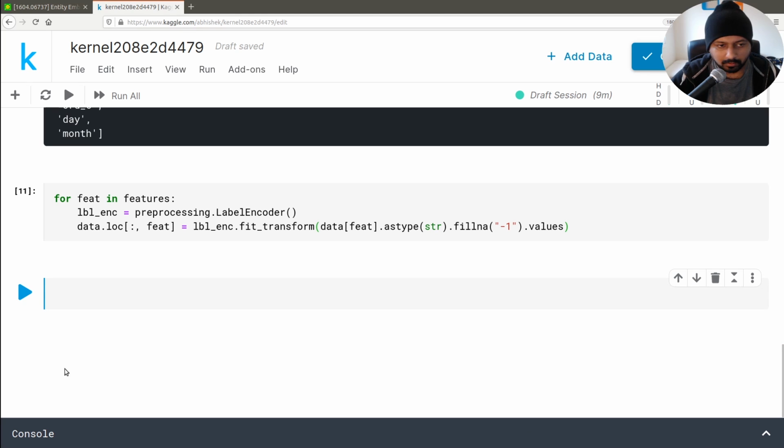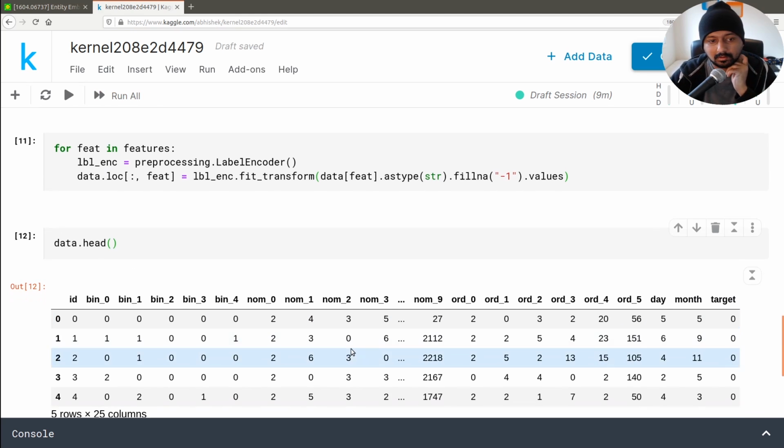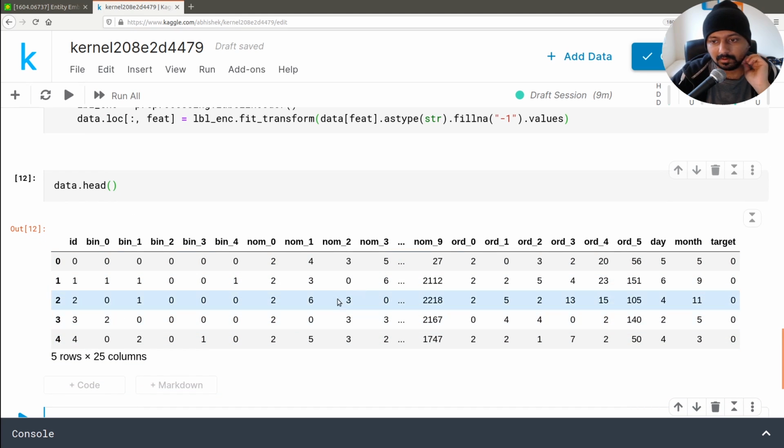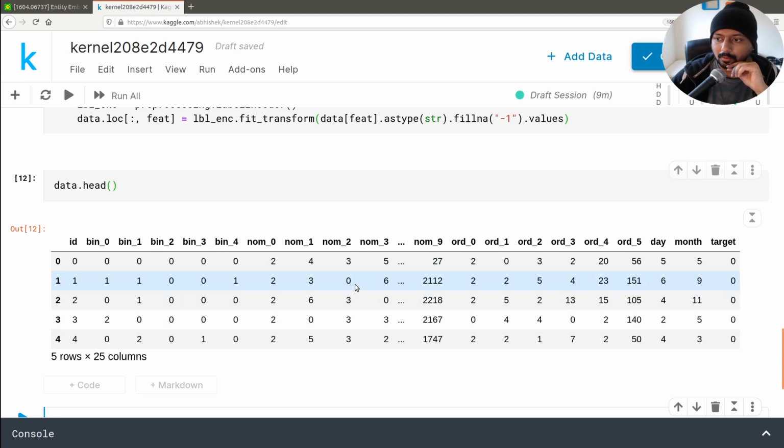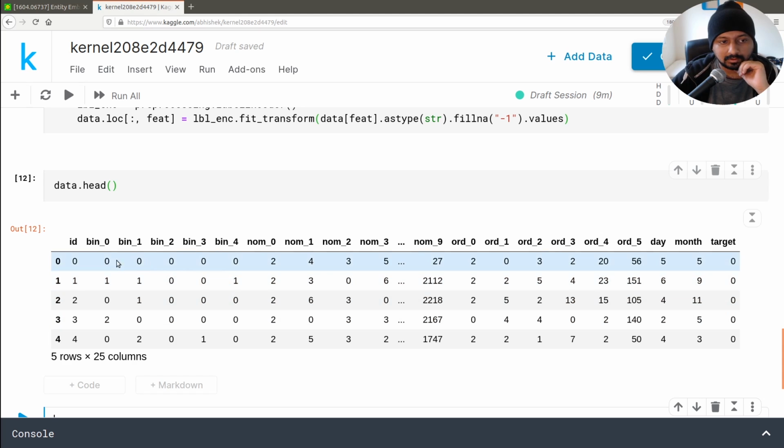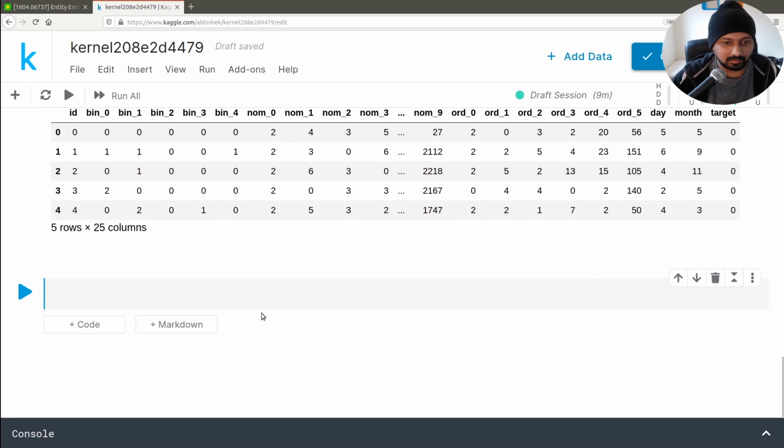Okay, so now we can see data.head. Everything you see has been converted to numbers. There were also NaN values, but we filled them with -1. And now we are good to go. So we can go for categorical encoding. No, sorry, entity embeddings for these categories. Also categorical encoding. Now we have the train dataset and test dataset, and we join them together.